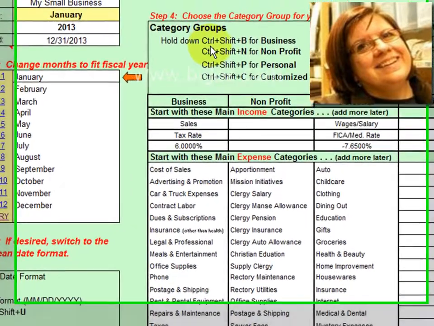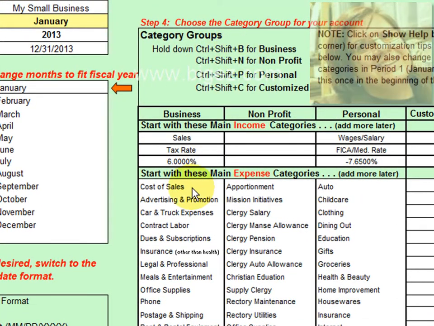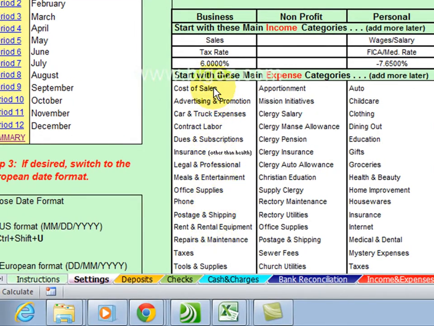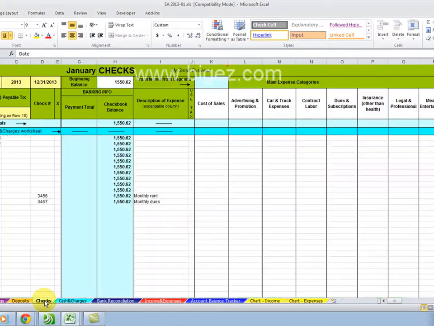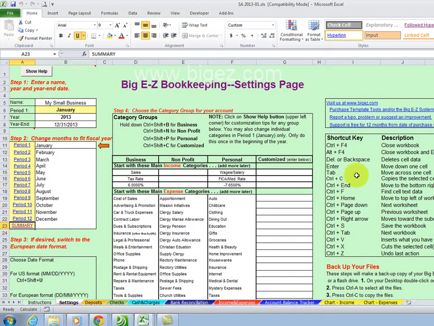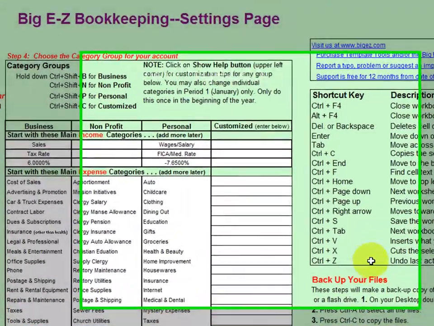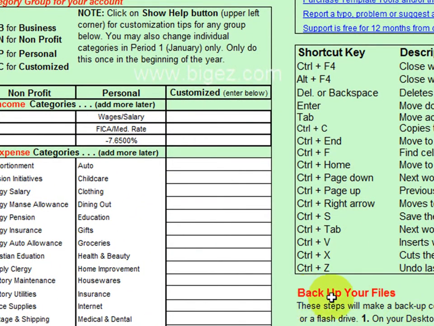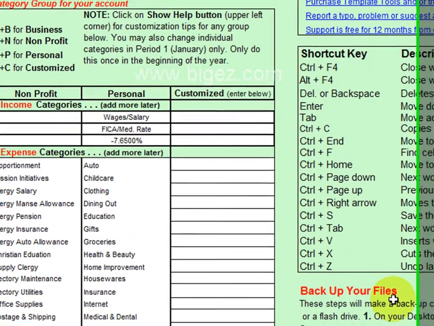I'm going to use the Control-Shift-B to set up these business categories within the forms by holding down the Control-Shift and B button. Now all of these categories are listed on the checks, as you'll see here. Let's go back to settings, and here's where you have some shortcut keys to help you speed up your data entry, and it tells you here how to back up your file.